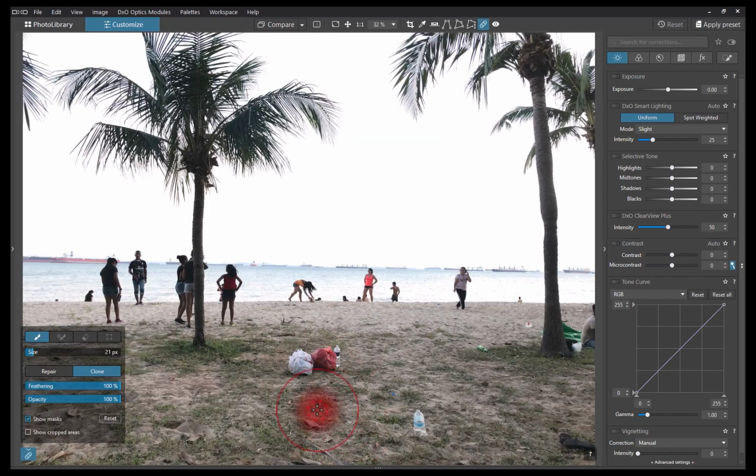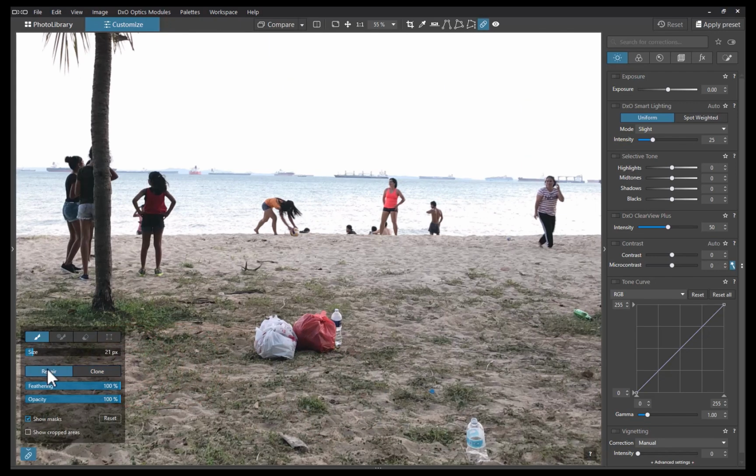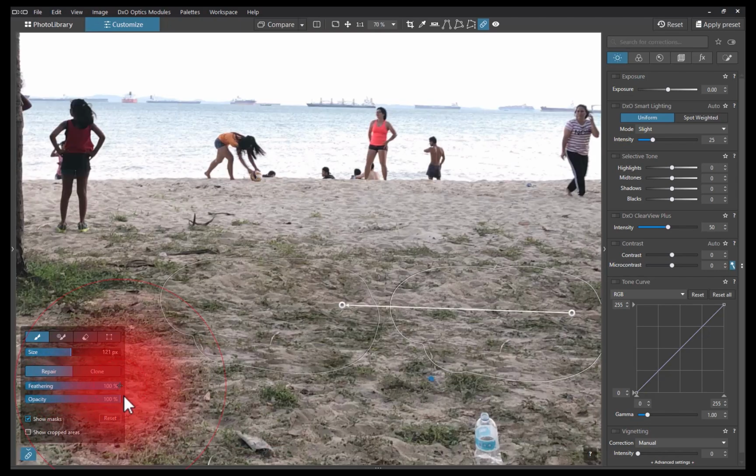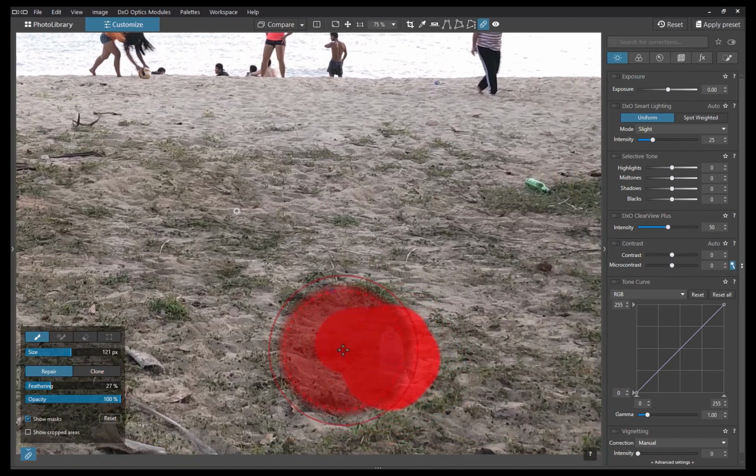Next, let's remove some of the litter in this beach. Once again, I'll set the mode to repair. As in tip 2, I'll pay attention to the feathering. As you can see, using too high a value makes the edges a bit too soft and unnatural. I'll settle on a lower value. By the way, notice as I change from repair mode to clone mode, there really isn't much of a difference in the quality of the correction. But more on the difference between these two modes later. As these settings look good, let's remove the rest of the litter.